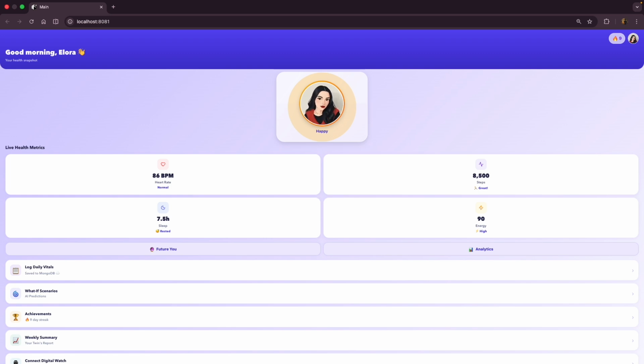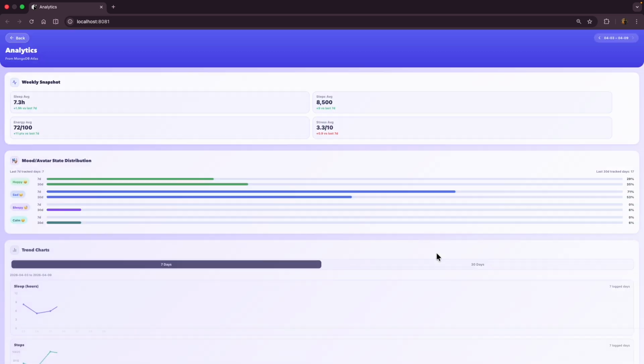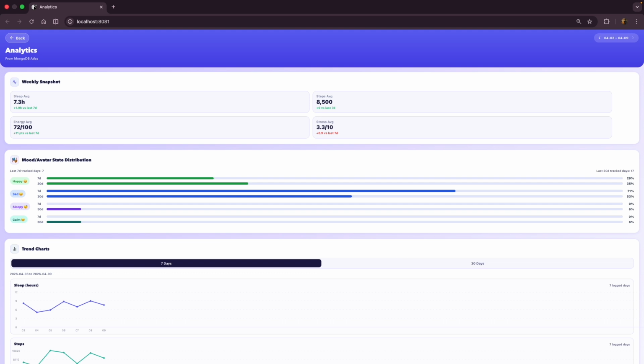Now I will jump into the analytics part of my dissertation, which is here. At the top of my analytics, you can see it says from MongoDB Atlas. So it is the database that I have integrated while making this prototype.